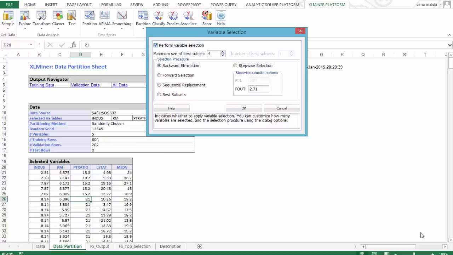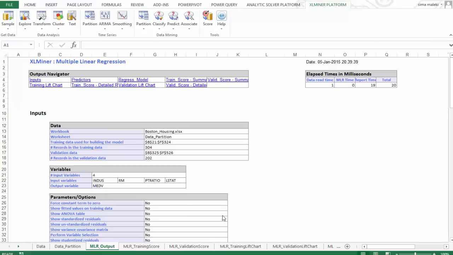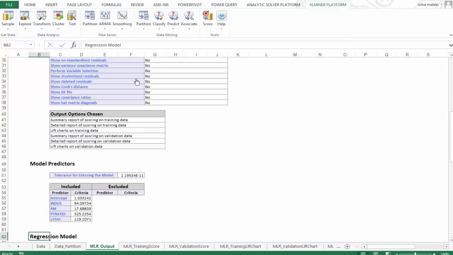Since we have already used feature selection and reduced the number of features to 4, we'll skip using it in this practice example and we'll just run multiple linear regression straight. So let's uncheck perform variable selection and click on OK. Now click on Finish. Here are the results. Again, with this output navigator, you can click any link to display the related results. Let's click on Regression Model link.